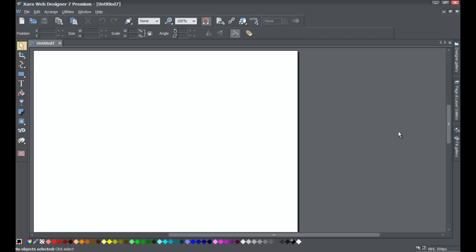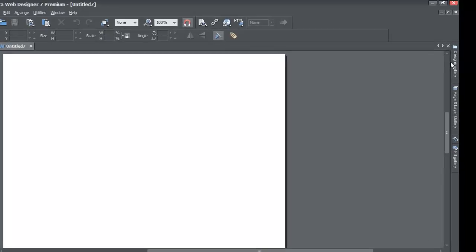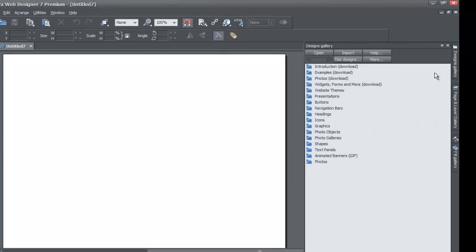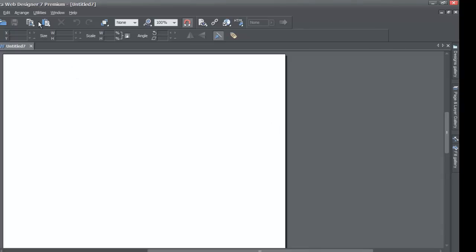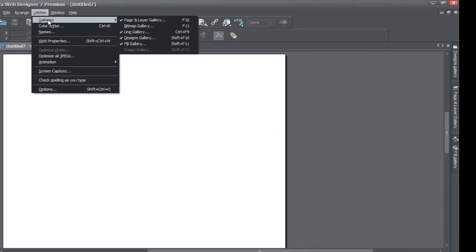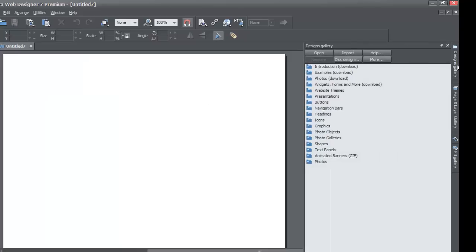Once you do that, you're going to go to the right side of your screen and go to the designs gallery. If you don't see this option available, the other option is to go to utilities, galleries, and then look for the designs gallery option. If you don't see that there with the checkbox by it, then make sure that you left click to select it. But if it has a checkbox there, don't worry about selecting it and just go to your designs gallery. And we're going to lock this panel by clicking the thumbtack in the upper right hand corner.